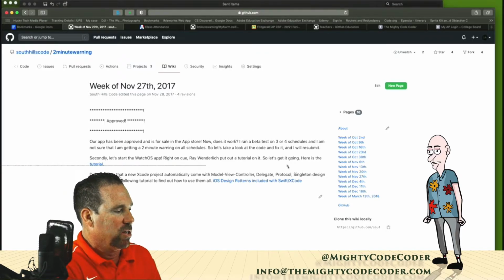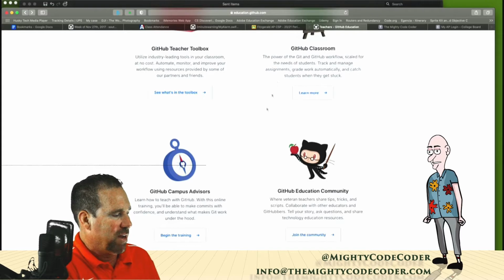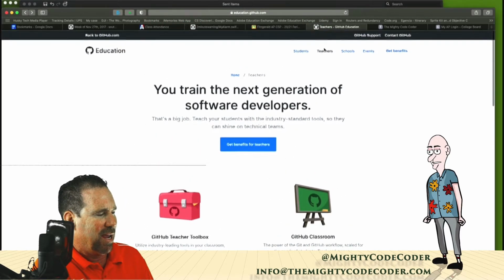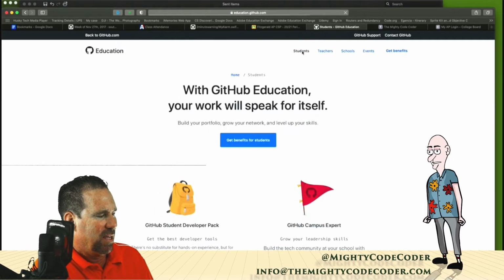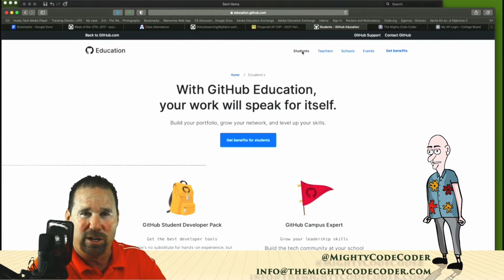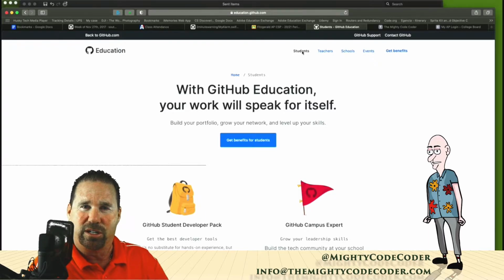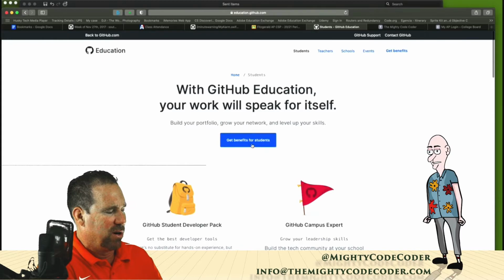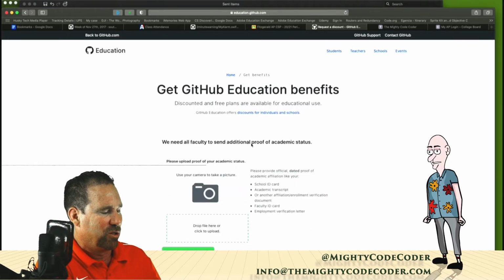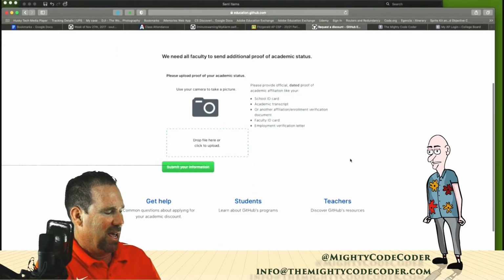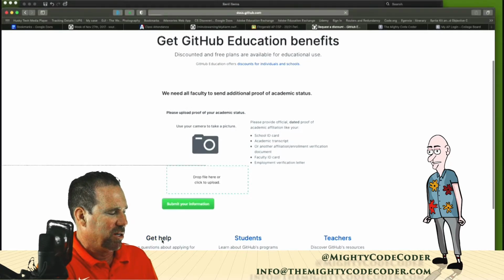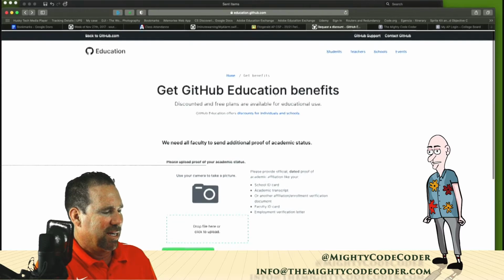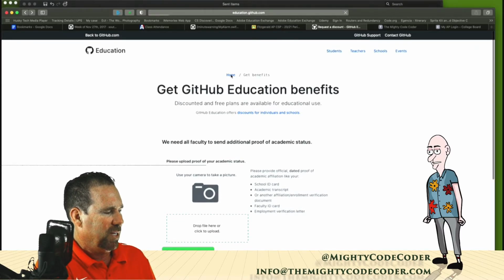Now, here's what I want to show you. So if I go to GitHub Education, there is a student section. I already signed this up. South Hill's already a qualified GitHub Education institution. But what I want you to do today is go in here and get benefits for students. I'm stuck on this part for some reason, but you're going to walk yourself through this piece and get signed up.